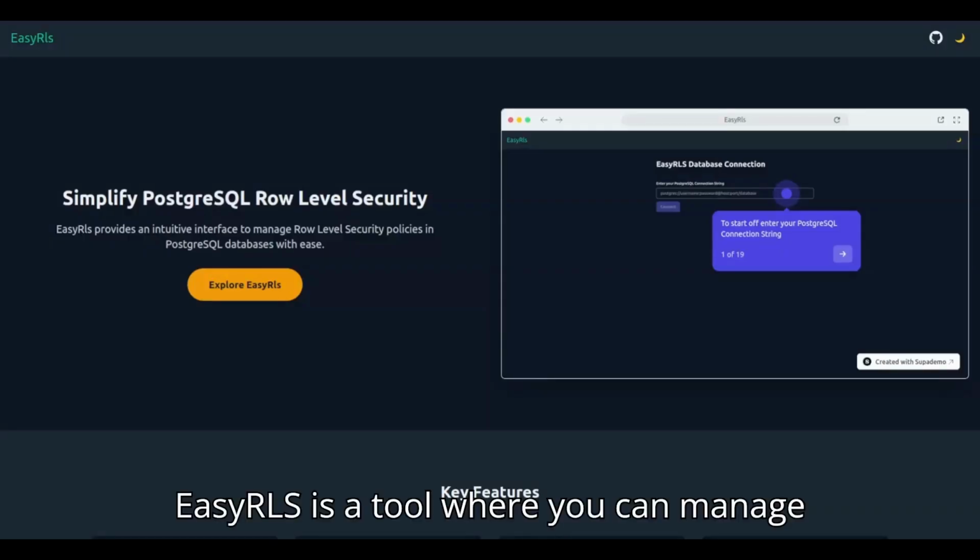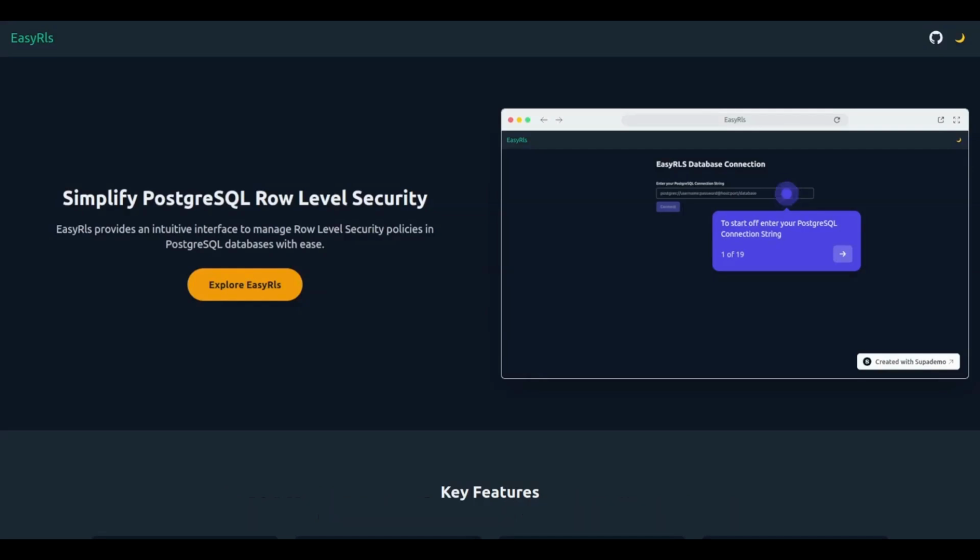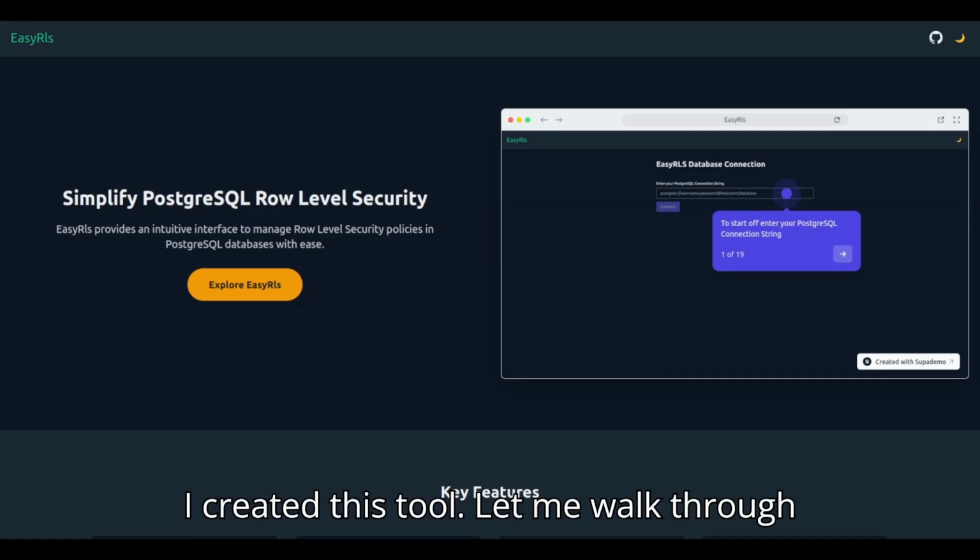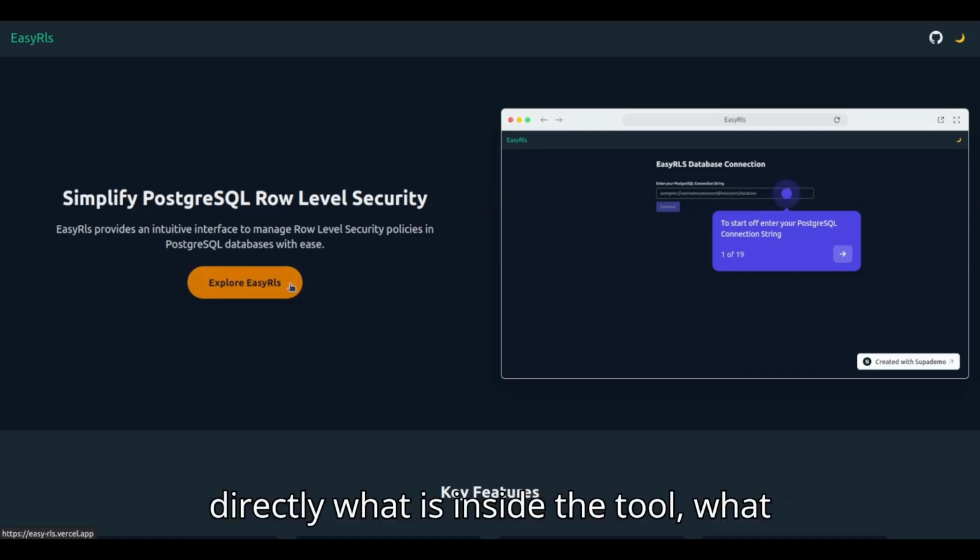EasyRLS is a tool where you can manage all your PostgreSQL row level security. I was tired of writing all the SQL all the time. Managing row level security is a pain, so I created this tool. Let me walk you through what is inside the tool.